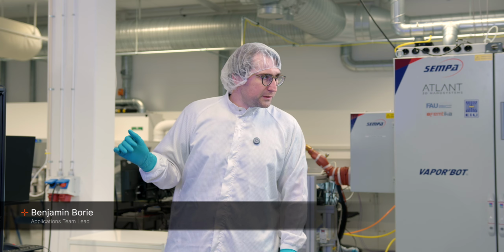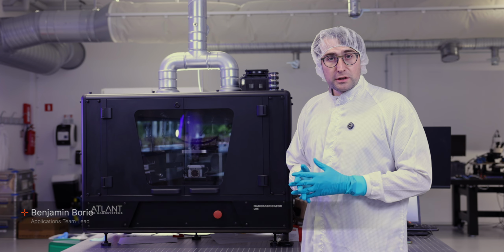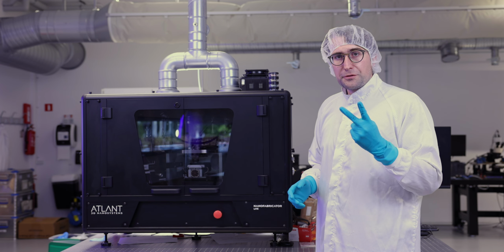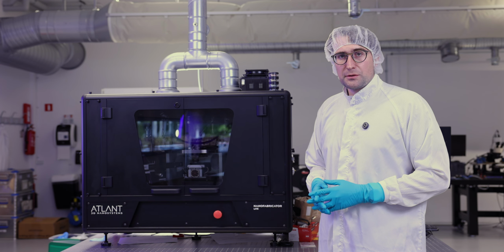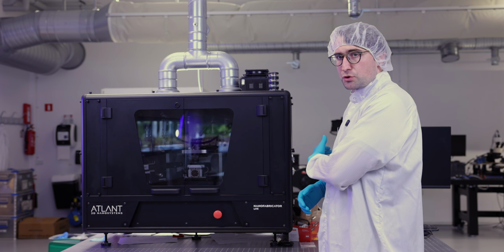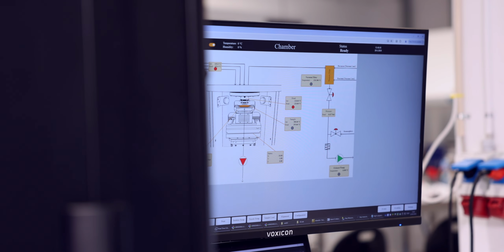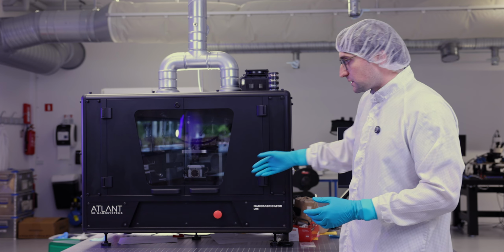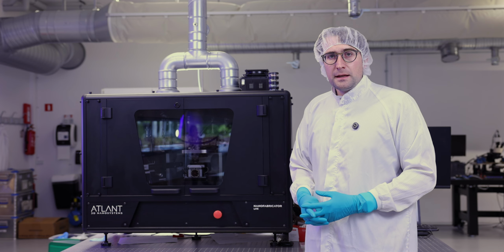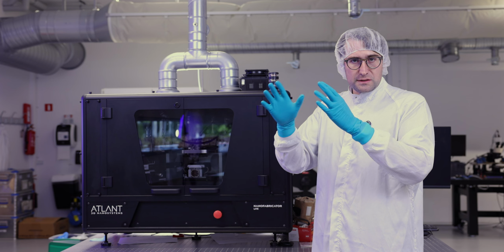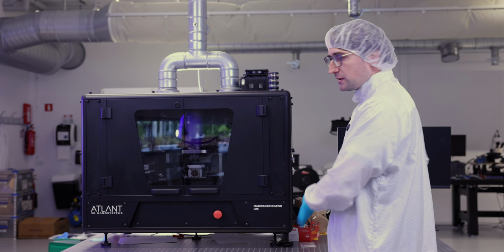A great aspect about this tool is the software. So we have two different elements in this software. There is the software that controls the human-machine interface that is usually loaded on the computer that is next to the machine. And this one is great, you can see, so you will be able to directly install it on your computer.